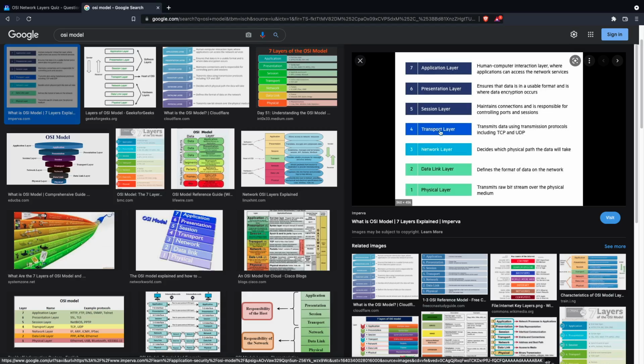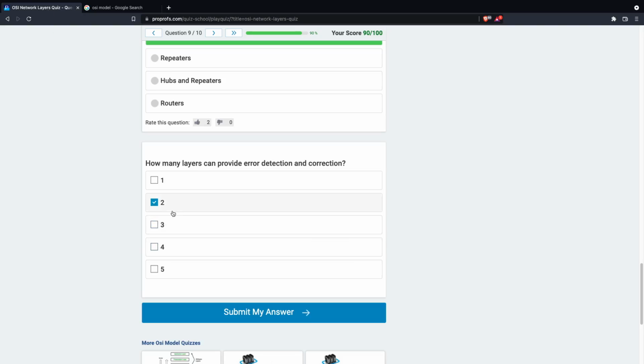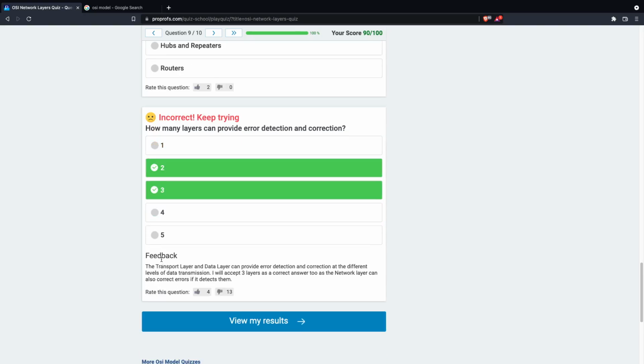And also the data link layer, there are some mechanisms for error detection and correction. So 2, and I think 3 is also a correct answer here. Yeah, as you can see here, 3 layers, as the network layer can also correct if it detects any of the errors. So it can be 2 and 3.